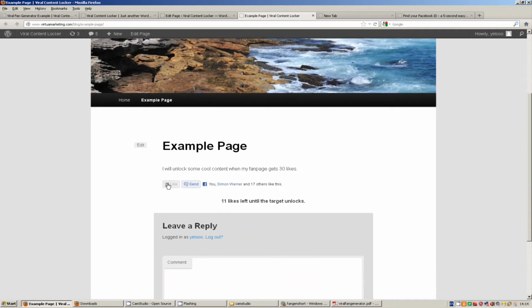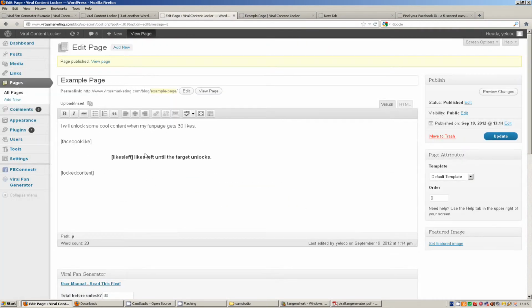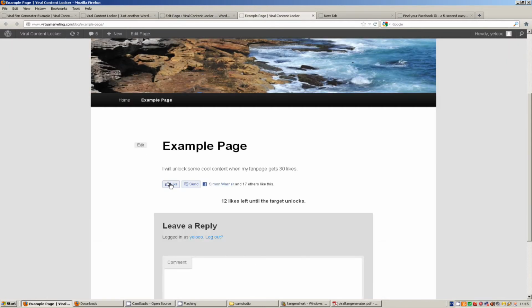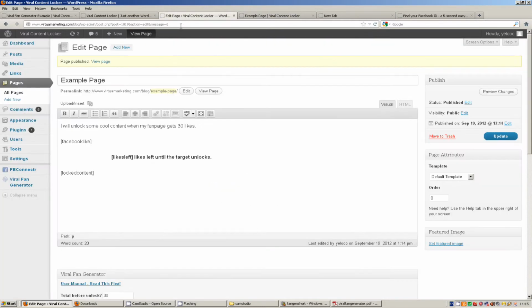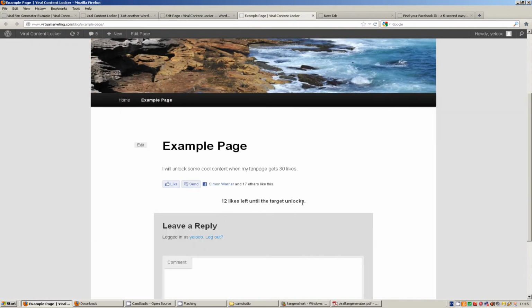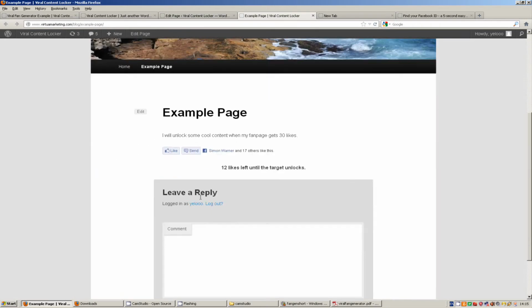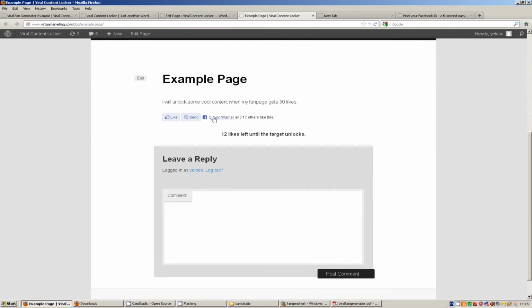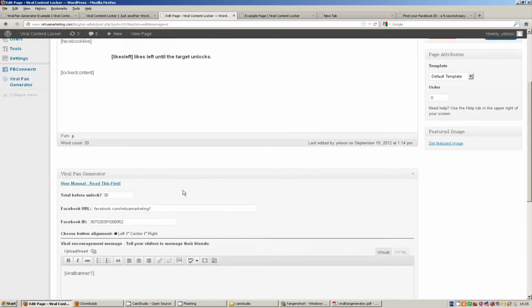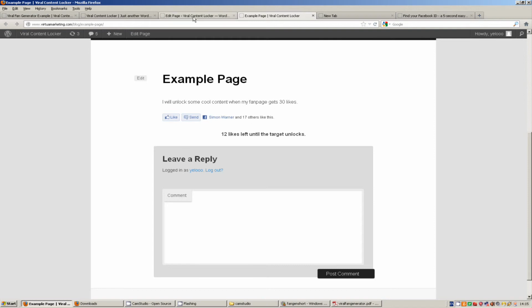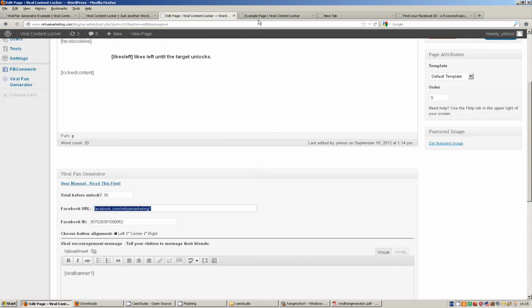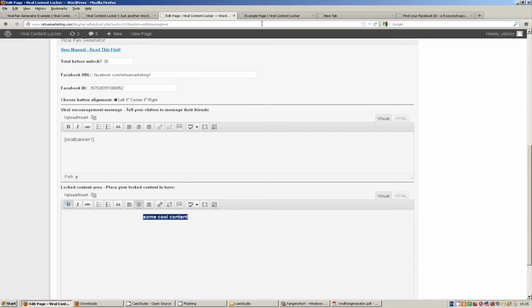we have the Facebook like button, we have the likes left until the target unlocks, and we have, well, there's nothing displayed there, but that's because we haven't reached our target amount of likes of 30. Once this page gets 30 likes, this content will unlock.